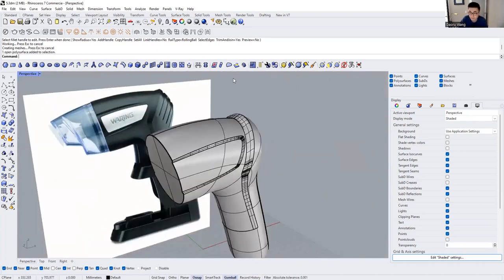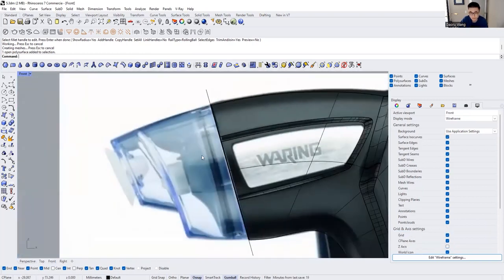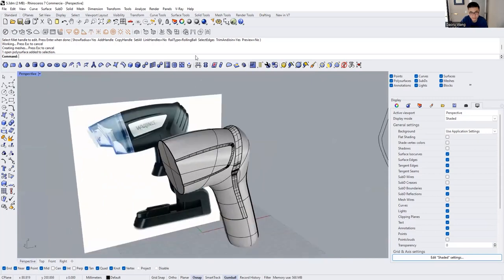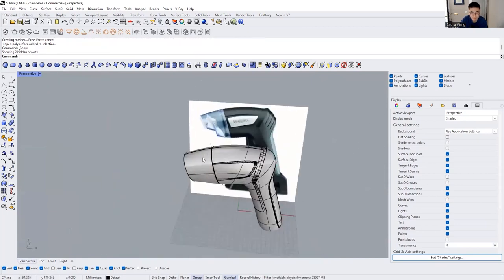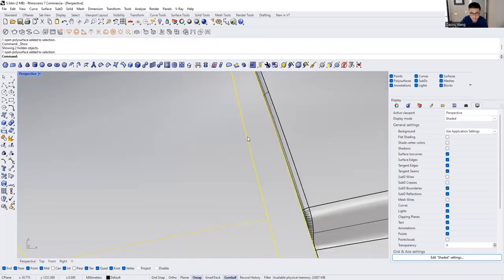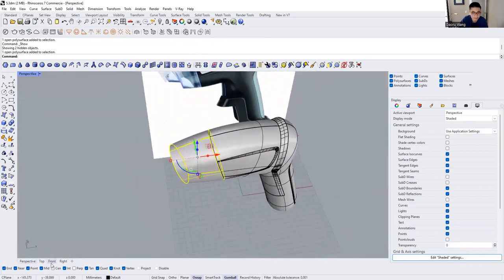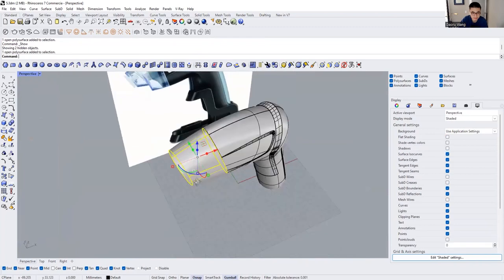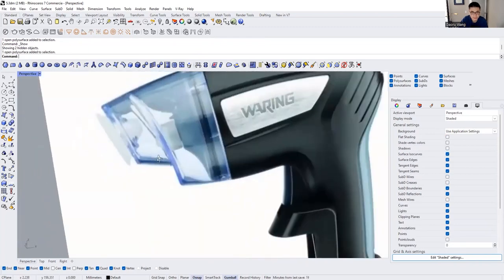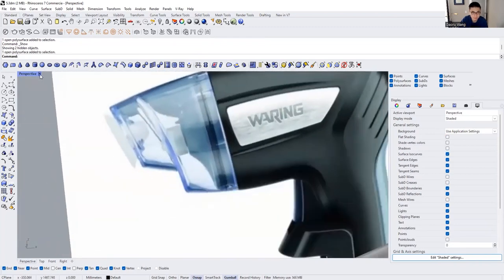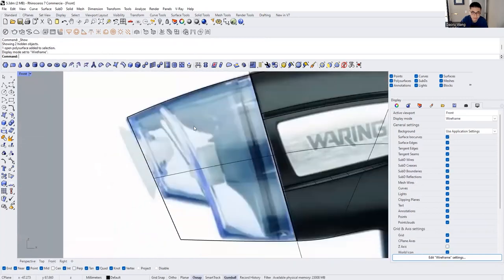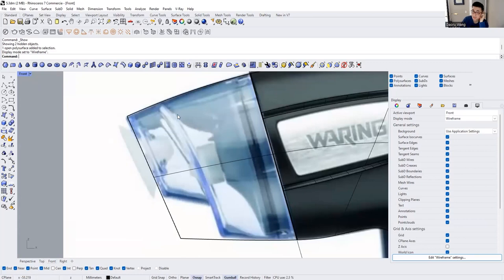Perfect. You can adjust the radius for your model a little bit, and we can work on it together if you couldn't find the right number. So I will hide this part and then start on the rest of this overall shape. I'll come to the front view and let's observe this first. As you can see on this photo, we will change it to wireframe and go to the front view.